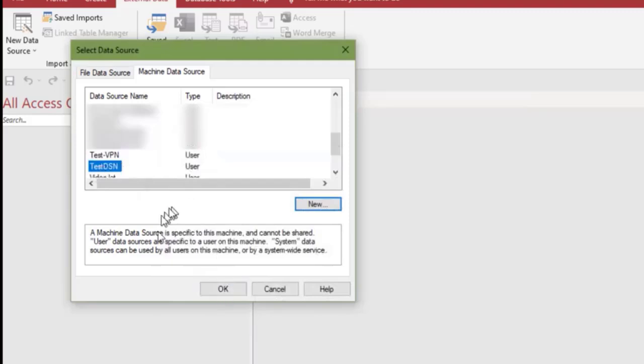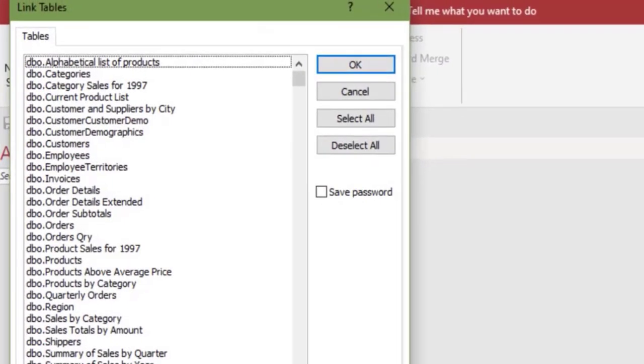And now we have our test DSN here. Once we've created this, I don't need to go through that process again of selecting the server and logging in. It's now in here. If I wanted to make another database on this computer with the same source, all I would have to do is select this and it would let me right in. Okay, now we're going to select which tables to link.